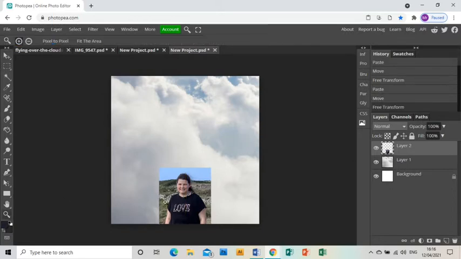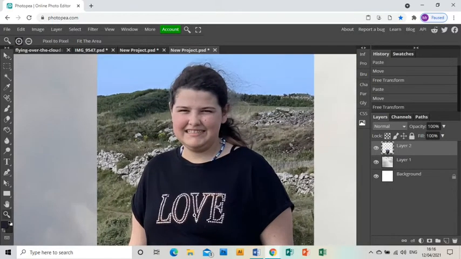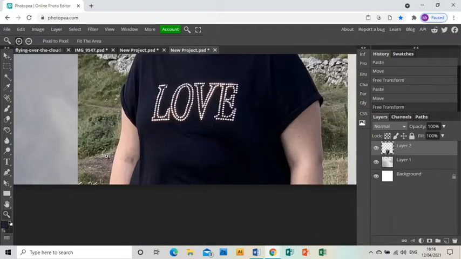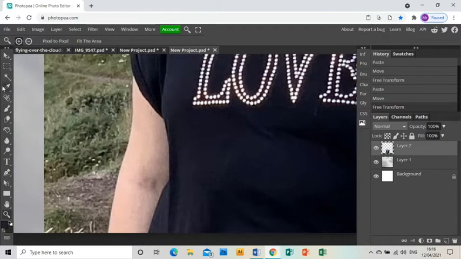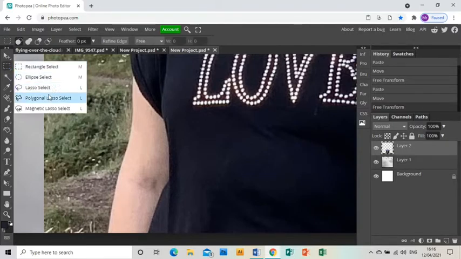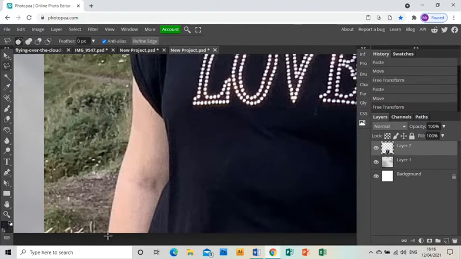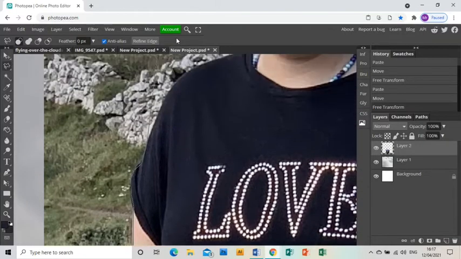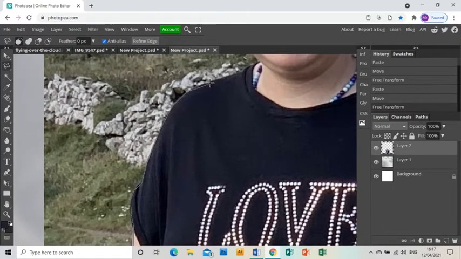Right, now I don't want the background of her, so I'm going to use the polygonal select tool once I've zoomed in. Okay, get good and close. Polygonal select tool, and then I'm going to draw around her, clicking along the line to get it nice and accurate. I'm doing it very quickly. I suggest you take a bit more time.